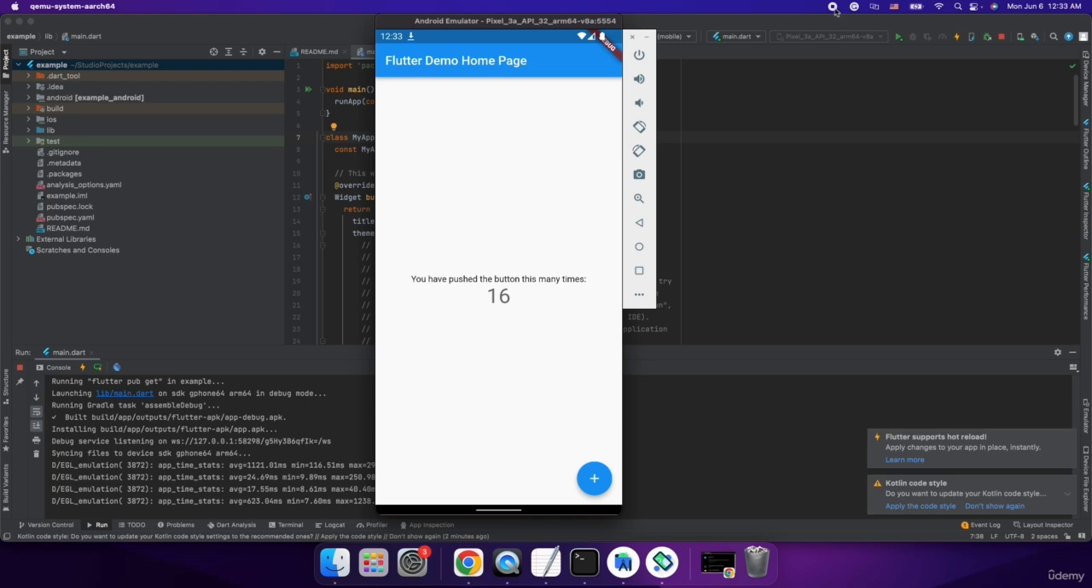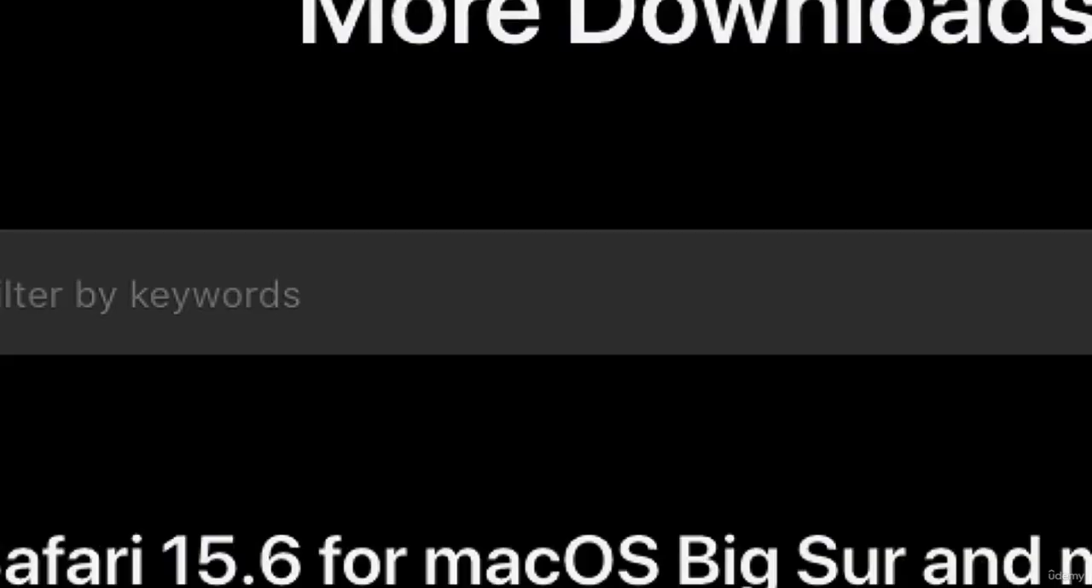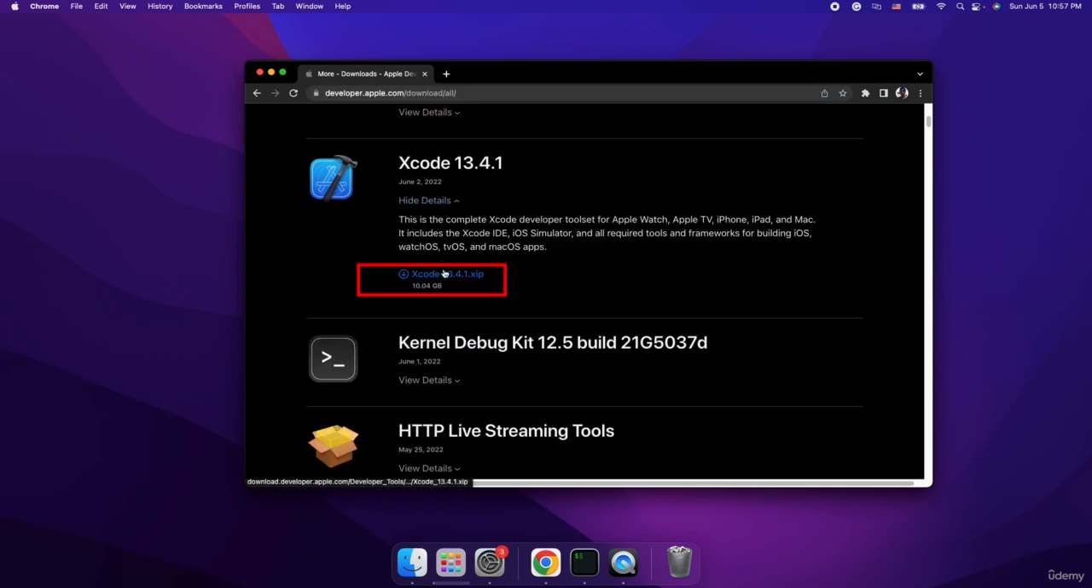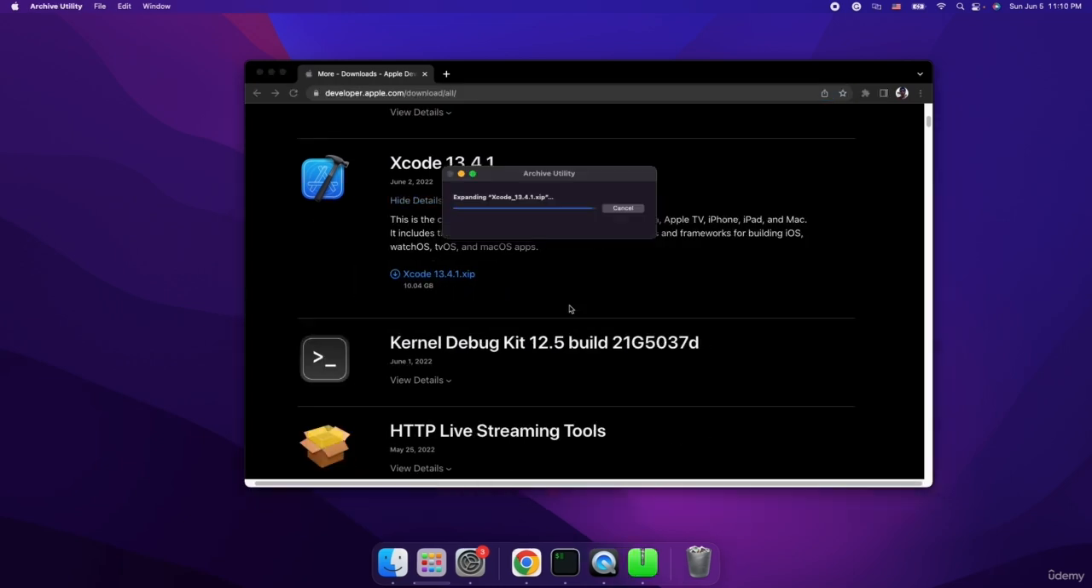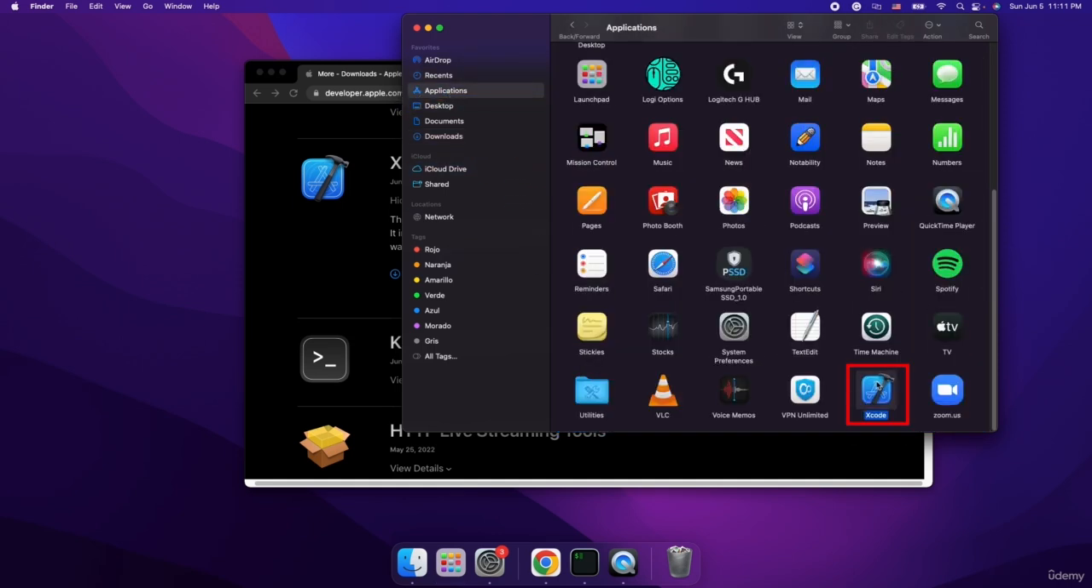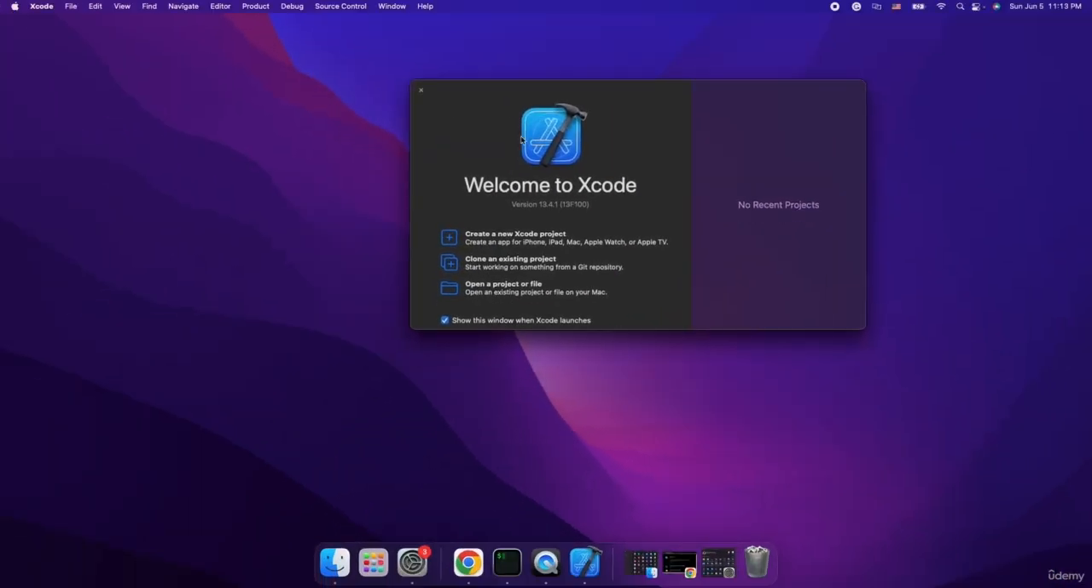If you want to run your apps on iOS simulators, you need to install Xcode. So to do it, open developers.apple.com/download/all and click on Xcode and wait for it to download. Once it's downloaded, open the file and wait for it to expand. It will take a few seconds. And it's done. So now we're going to drag this file to the application folder. Let's run it. And congratulations, you have successfully installed Xcode.